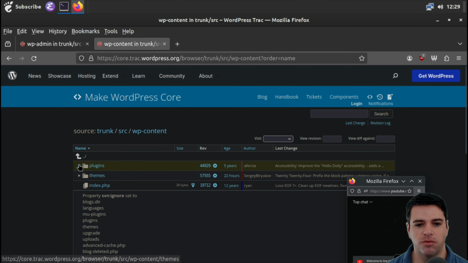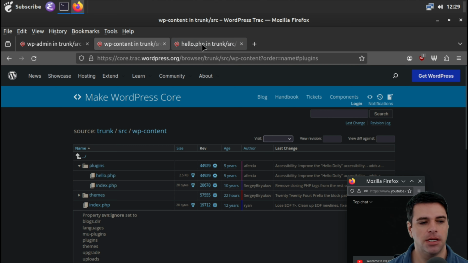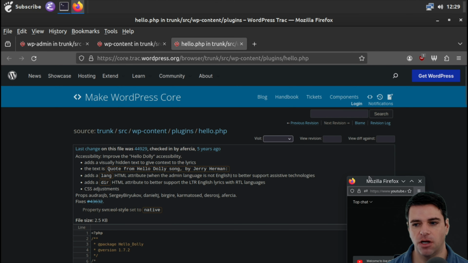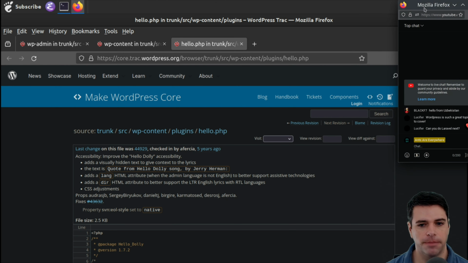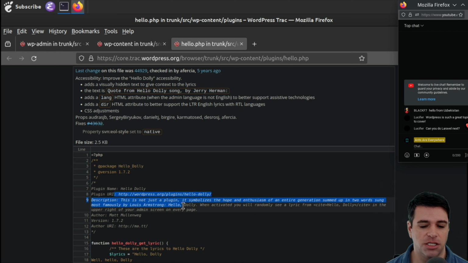Oh, yeah. So themes and plugins, and I guess we have Hello Dolly just as an indicator of how you would make a plugin. Hello Dolly.